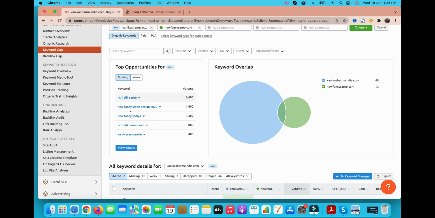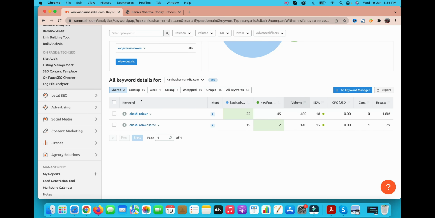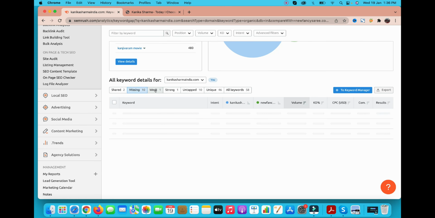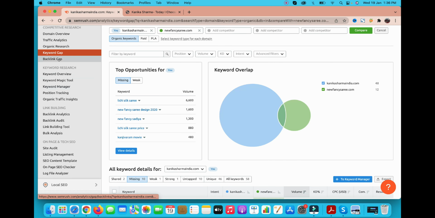So I can see here the missing keywords and top opportunities among my brand and whatever I think is a competitor. Here I can see for my brand and for that competitor brand. And here again I can see shared keywords, missing keywords, weak, strong, keywords that are not there in my brand and all. So I can go and check that. Again, this is also a very good thing.